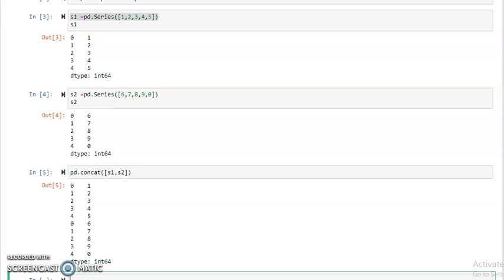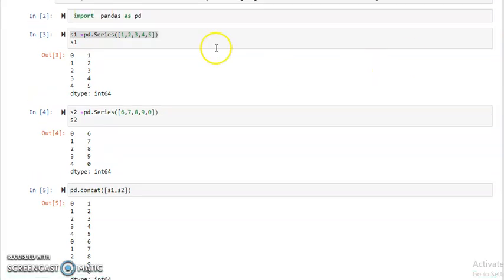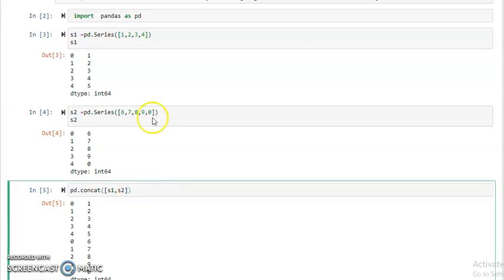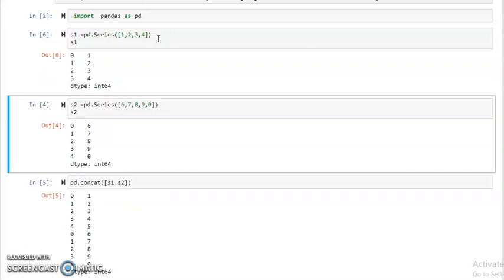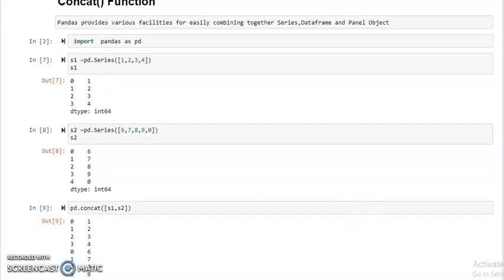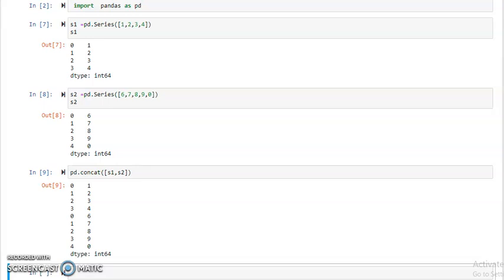If we have different numbers of items in the series, suppose here we have only 4 items and here 5 items. Now to combine both series, first we need to run these again. Because series 1 has only 4 elements and series 2 has 5 elements, now we combine the two series s1 and s2. We simply write pd.concat, pass s1 and s2 in a list, and run the program. Now both series are concatenated, and again there is no error.